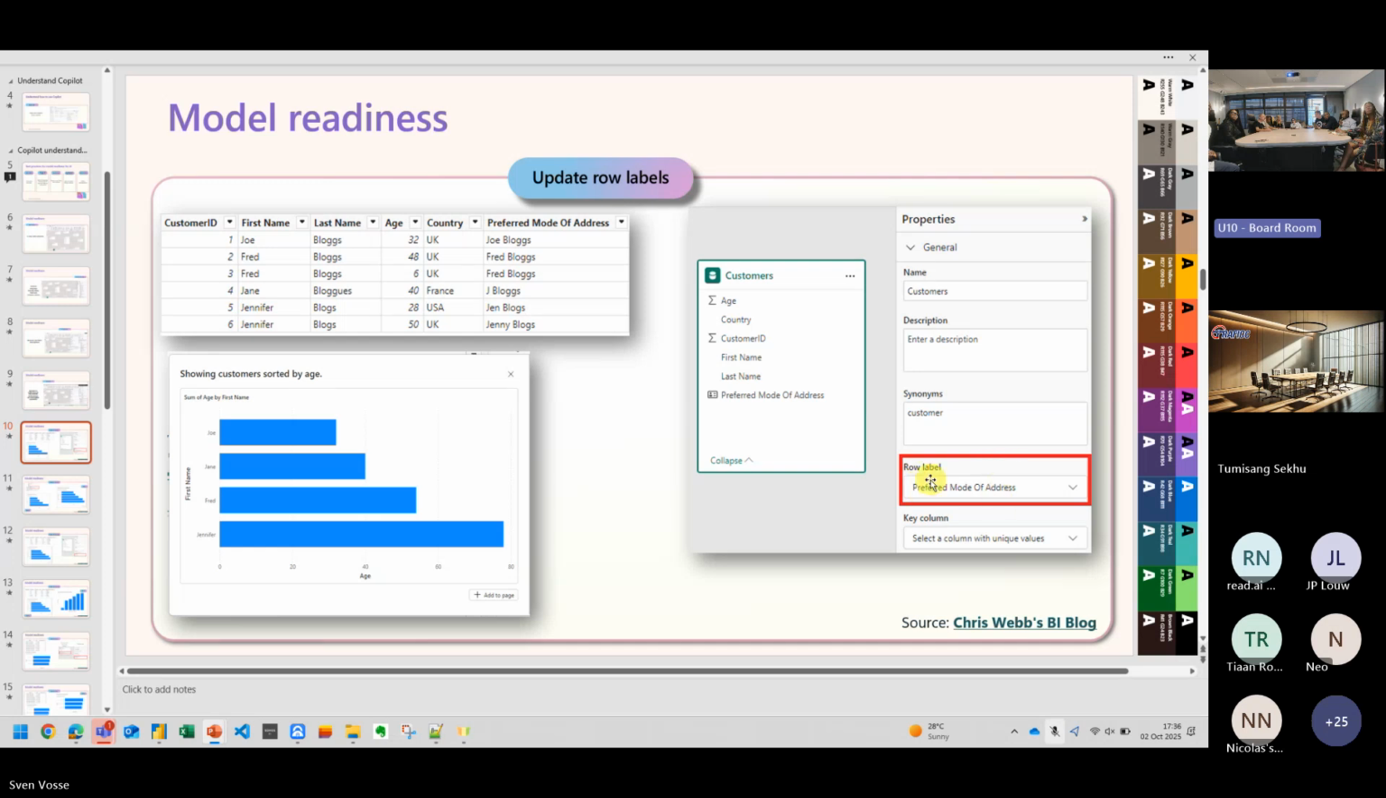you tell Copilot which column to use, and in this example, it's customers. So you've got customer ID, then you've got first name and last name, and age and country. Now, if you'd stop there, you would get a report like this, which is first name, first name, first name, first name, and it would add up Joe's age, Fred's age and Fred's age. It would add 48 plus 6, okay? Because it doesn't know any better.